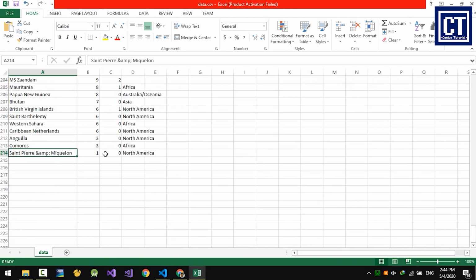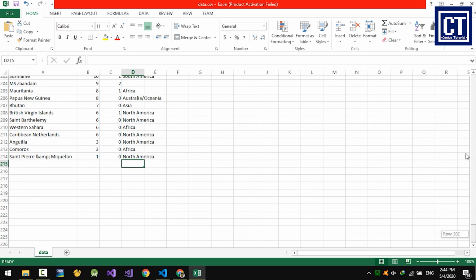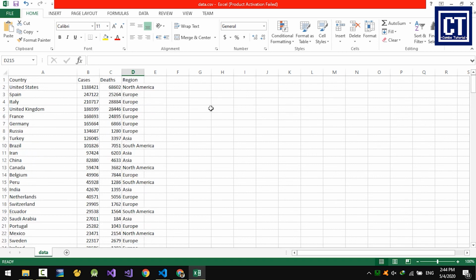So now you have successfully exported that table to your CSV file, and you can find the source code in the link down below. I have put it in the description.